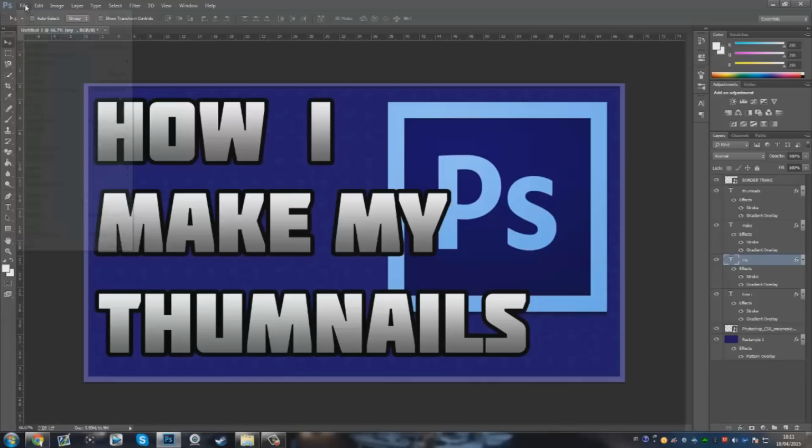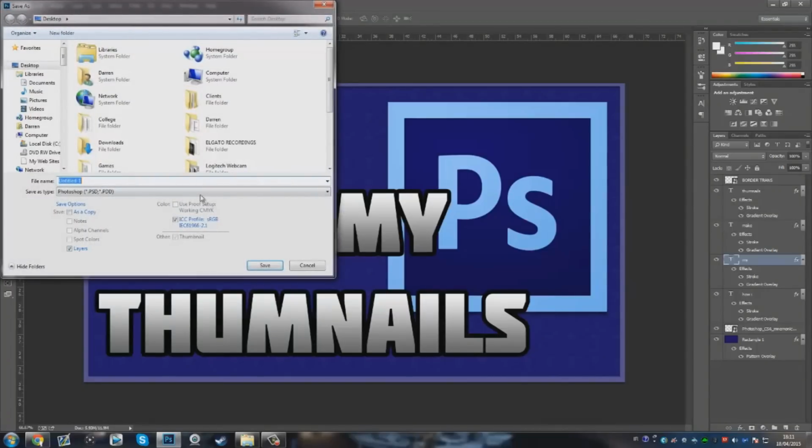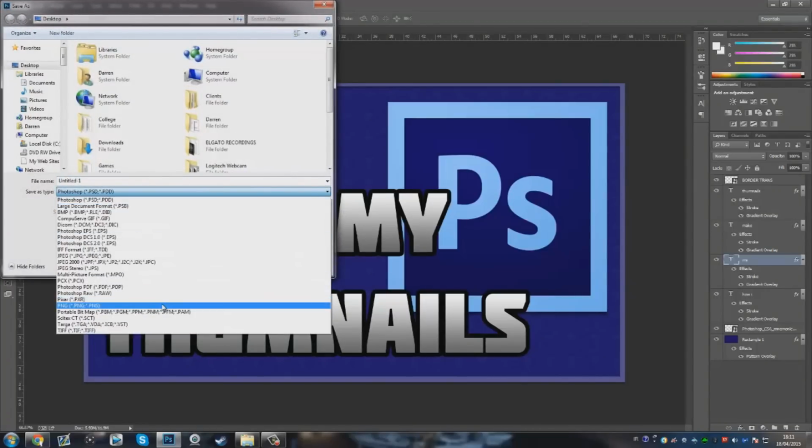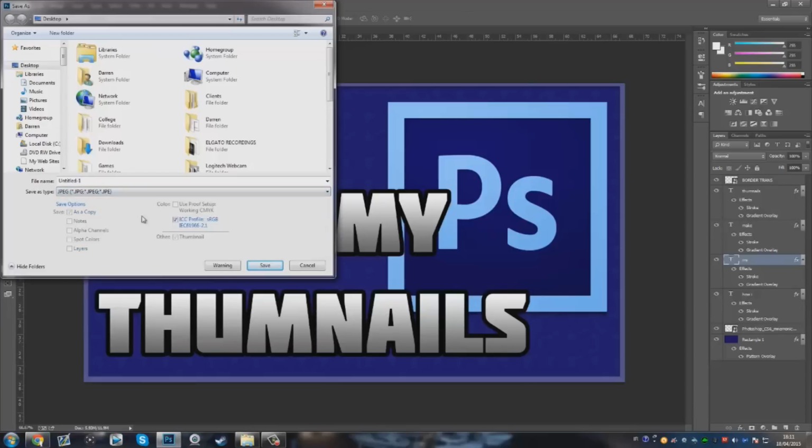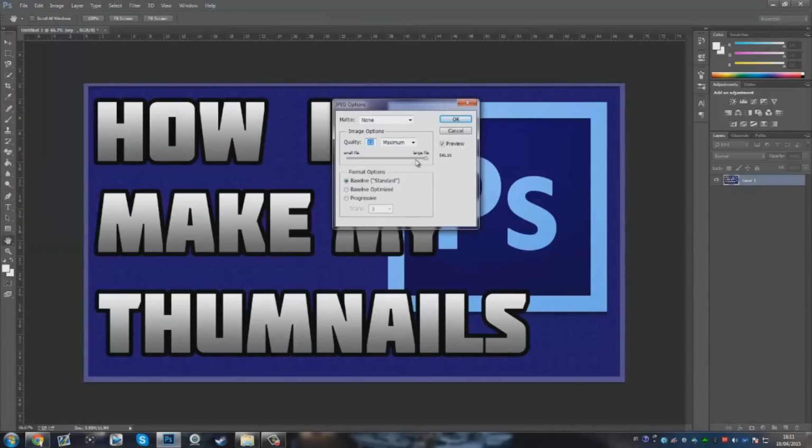What I'm going to show you is if you go to File, then Save As. Usually I go PNG, but oftentimes with the PNG, seeing as I'm using such a high resolution, it'll be over 2 megabytes, which is the limit for thumbnails on YouTube. So what you can do is go to JPEG, which are quite smaller files, and we'll save this as video 1 or something like that, on your desktop, wherever you want to save it, and then click save.